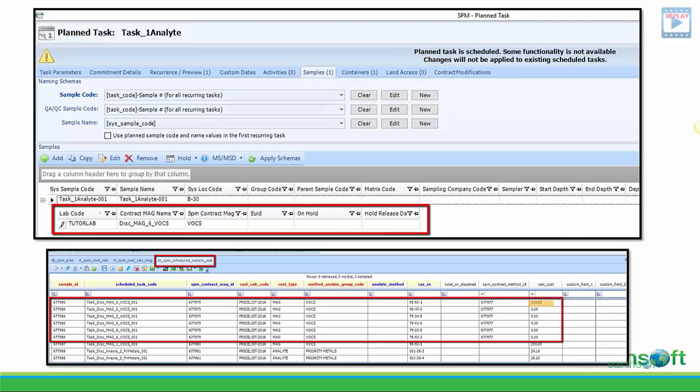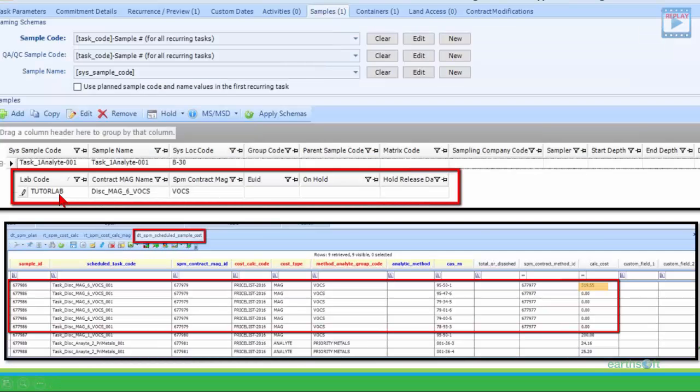So in order to do that, we'll be going in SPM, and we're going to plan a task. And I did create a very simple task. There is just one recurrence in this task, and it's just one sample. And for that sample, I assigned a contract MAG, which talks about the discount for a MAG type for 6 analytes in VOCs. And then once I do that, I save the task.